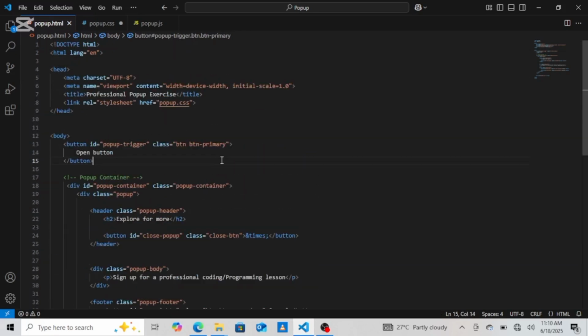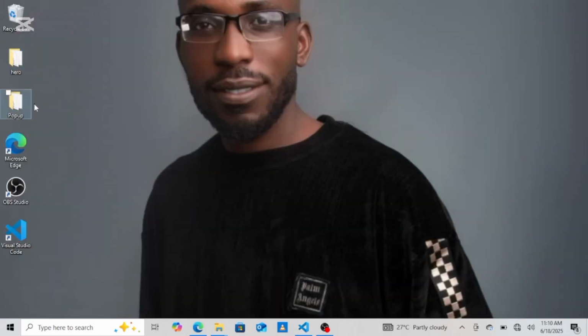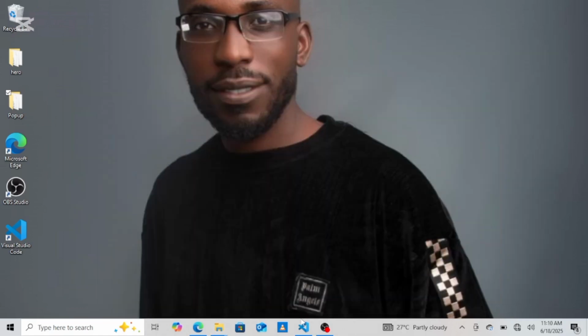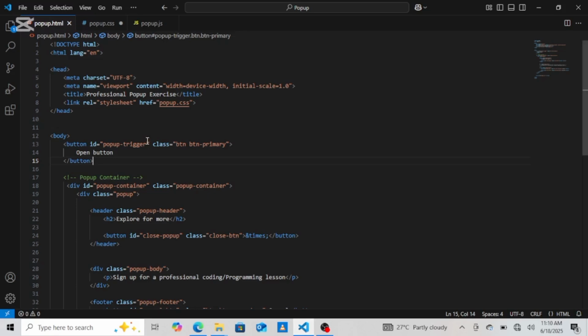So I still have, let me minimize this, I still have my folder here. That's the pop-up folder for the project we did for the previous class. So these are the files I have inside: the JavaScript, CSS, and the HTML. So let me just minimize this and go back to Visual Studio. In today's lesson, we are just going to go ahead and write styles for all these IDs, the button IDs, the class names, and everything.